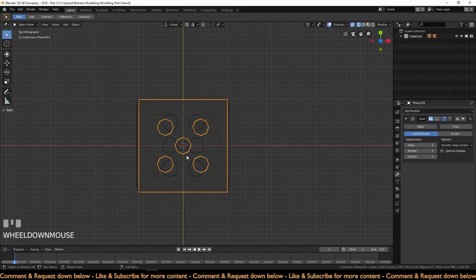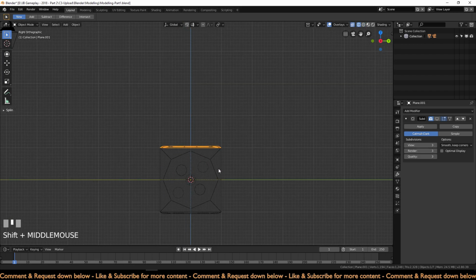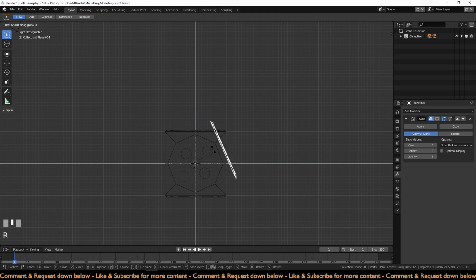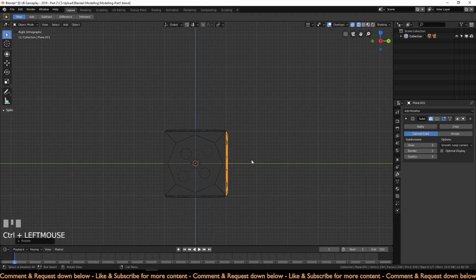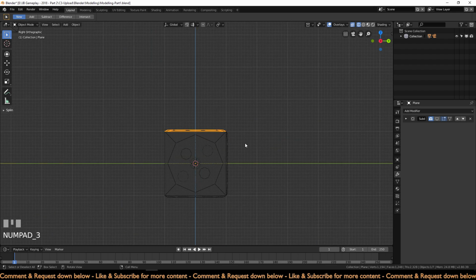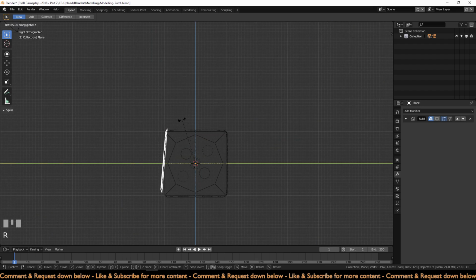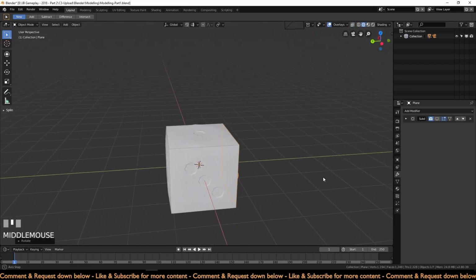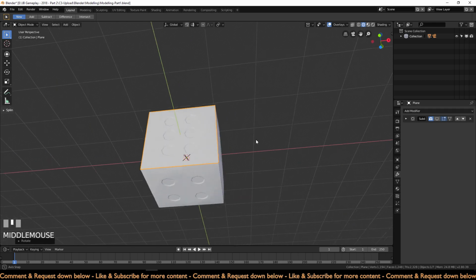Go to wireframe. I see that I have number 5. Going to go to side view with numpad 3. Press R for rotate. Press X to lock it. Hold your Ctrl. Move this one down here. And then I'm going to select number 6. Side view. R, X. Hold your Ctrl and move it like so. And if we go into solid mode, you can see we have almost our cube finished.